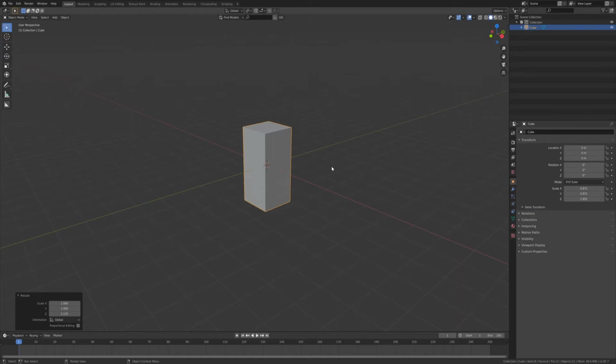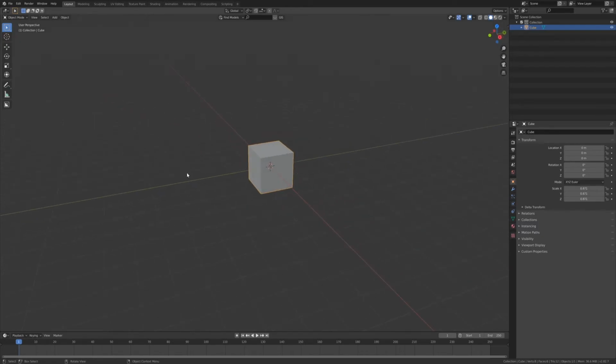The next thing we're going to learn is how to undo your changes. Like most programs, Blender's undo button is Control and Z, and this will go back to what you had previously.